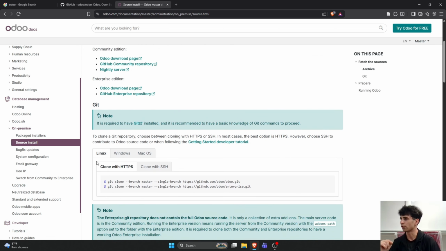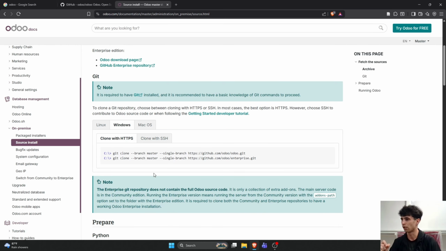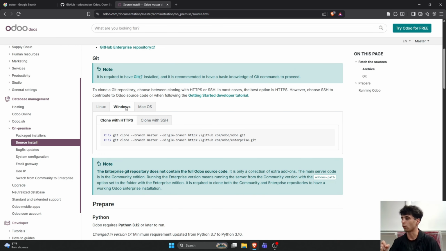So first things first, I'm assuming a lot of you are going to use Windows. If you're using macOS or Linux, we can discuss that later. But for now, we'll be focusing on Windows first. So upon clicking on the Windows tab, stick with the HTTPS.